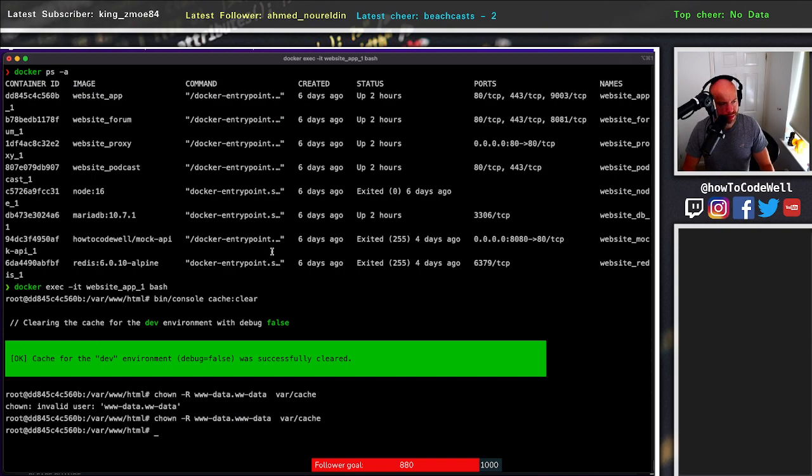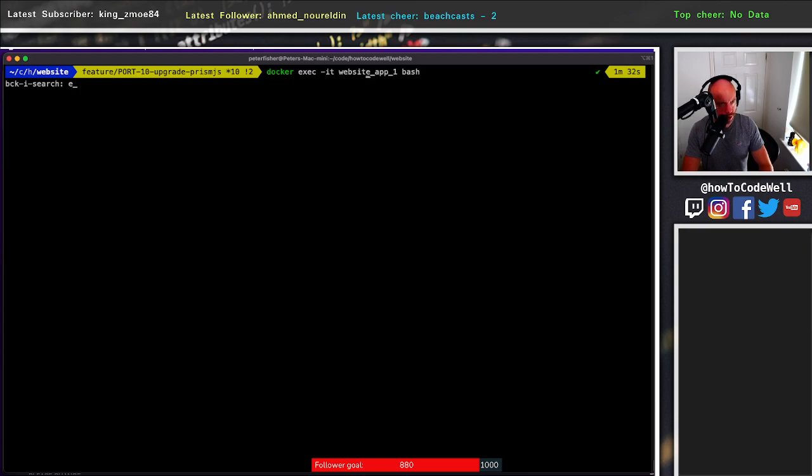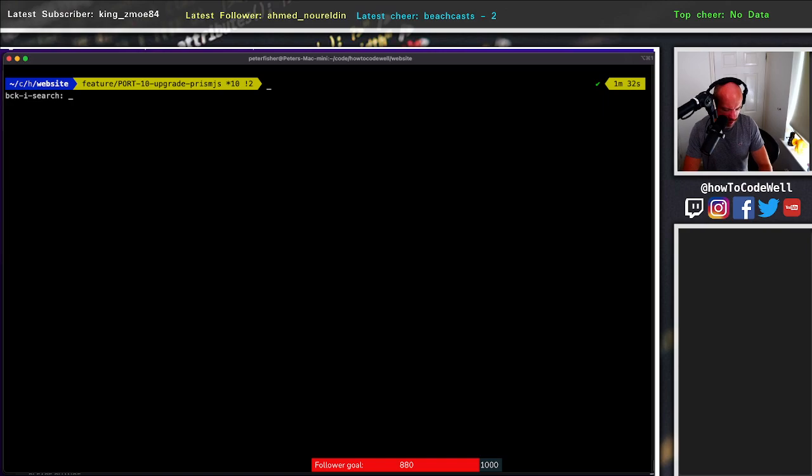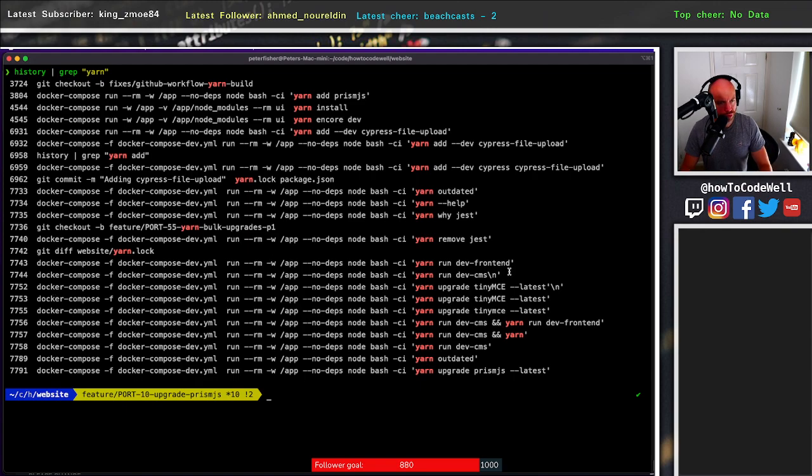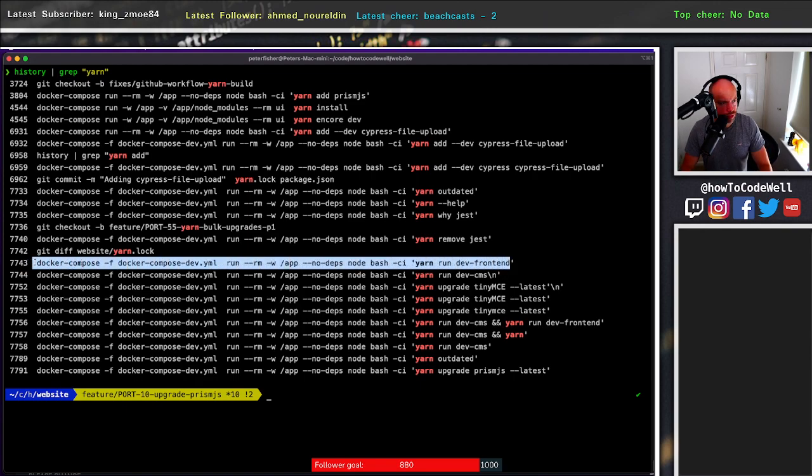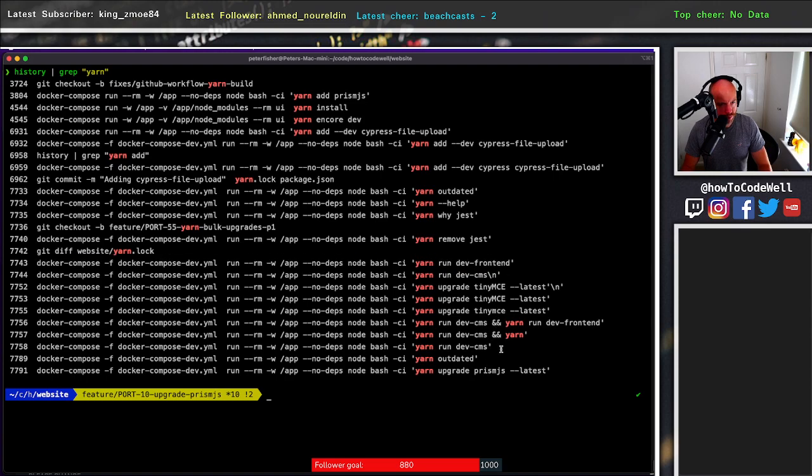Okay, so the next thing we should do is do a Webpack rebuild. What would that pick up? That wouldn't pick up that, would it? Would it pick up CMS? Nope. Well, let's do history piped to grep yarn. I'm sure I've done this before on this box. I'm looking for this command because it's a CMS thing.